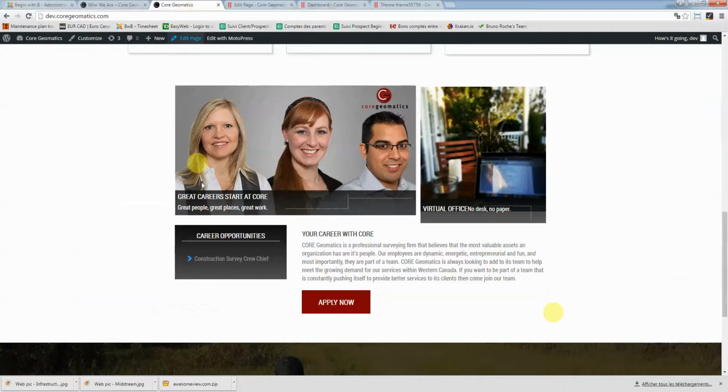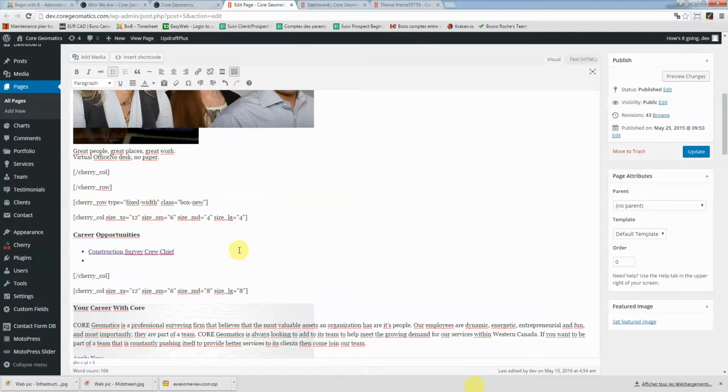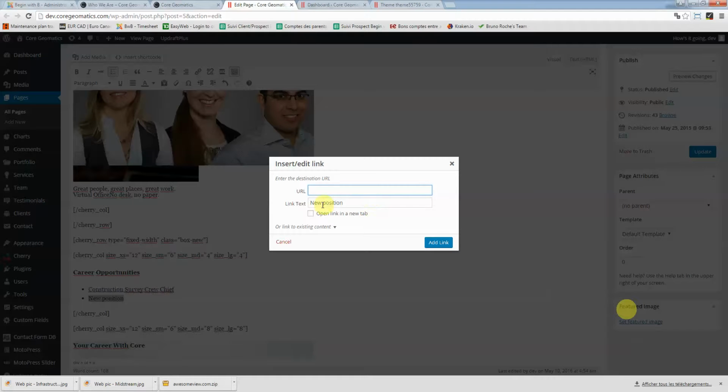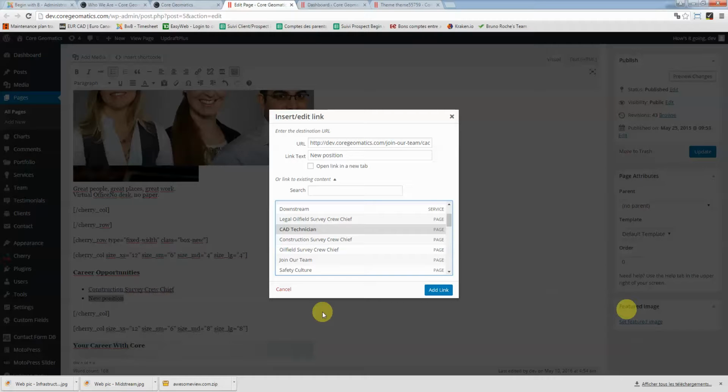Career opportunities, same thing here. If you want to add a new position, for example, just type enter, and this is the new position. If you want to create a link to another page, just select this, click on the link button here, insert edit link, and if you've created the page, you can click here, link to an existing content. Click here and you will select the page you've just created. Let's say we want to link it to CAD technicians. I'm clicking right here.